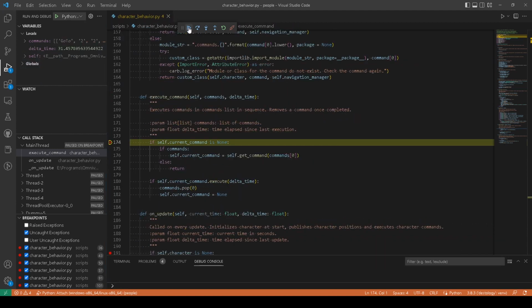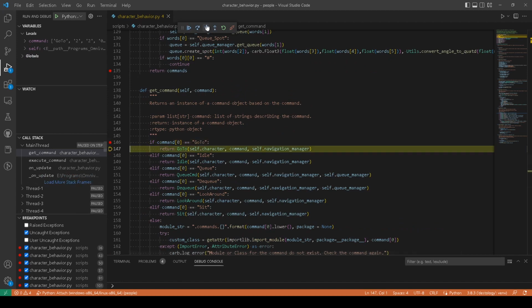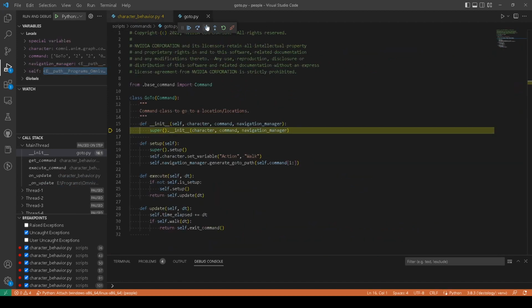Now it checks if there is a current command, and if not, it gets the command. In get command, we can see how the goto command returns a class instance of goto. If we step in, we see this is a class in the commands folder. On initialization, a call to the navigation manager is made, sending the goto location to a generate goto path function.